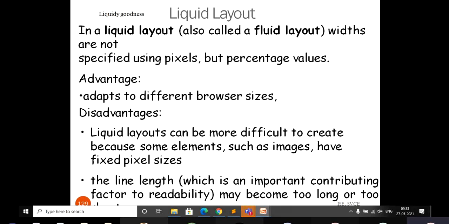Okay, so the same size, whatever the layout you have created, you can see with a full screen. If you are viewing in a tab, that also is going to adapt to that particular screen size. So like that, this liquid layout is going to adapt itself according to the browser window size. So the advantage of liquid layout is that it adapts to different browser sizes.